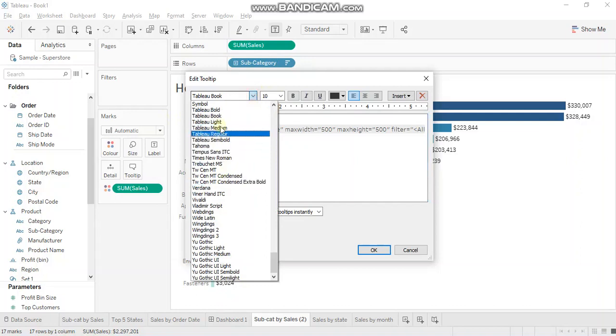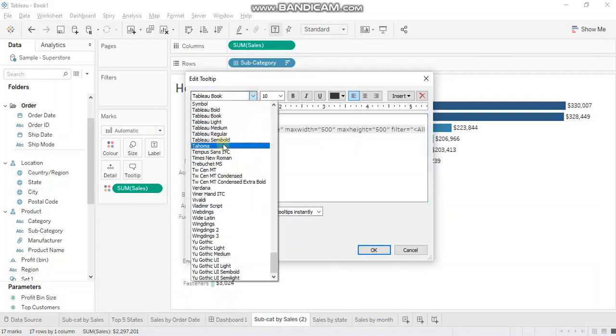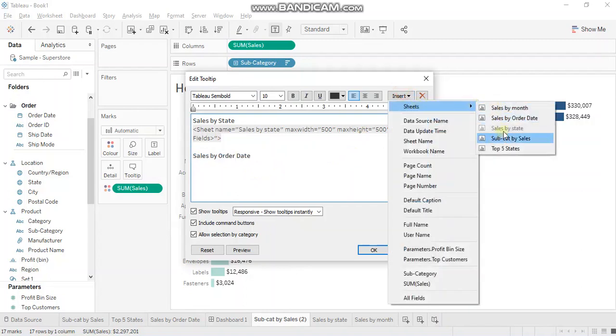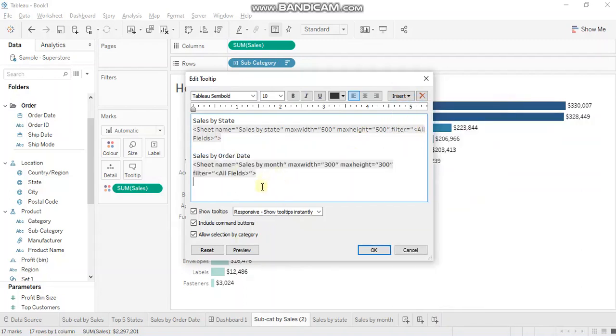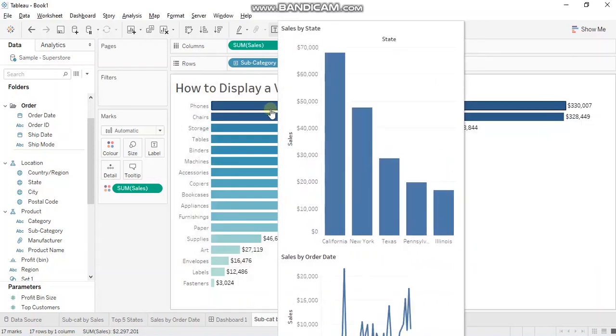Make this bold. Okay. Come back here. Sales by order date. Semi-bold, and insert the sheet. Sales by month. Click OK. Alright, now check. I think we'll have to adjust the dimensions for the second sheet.